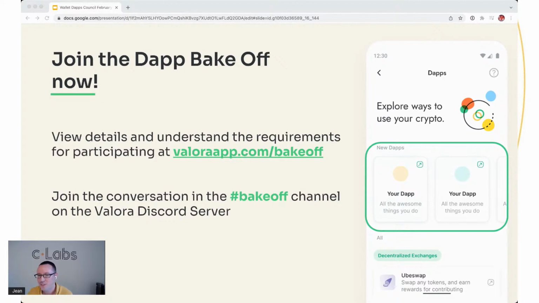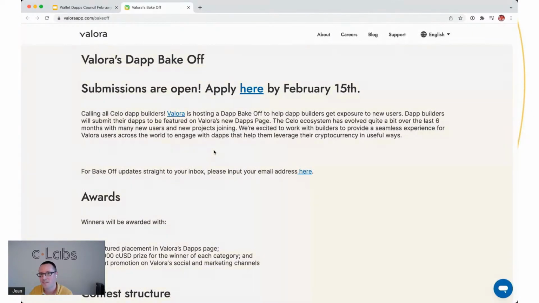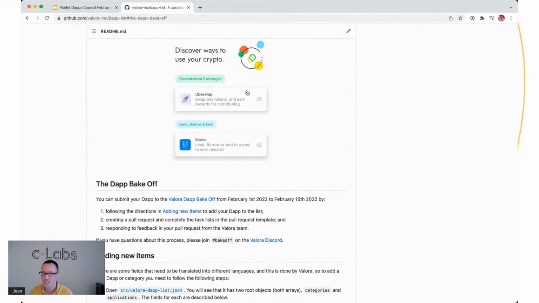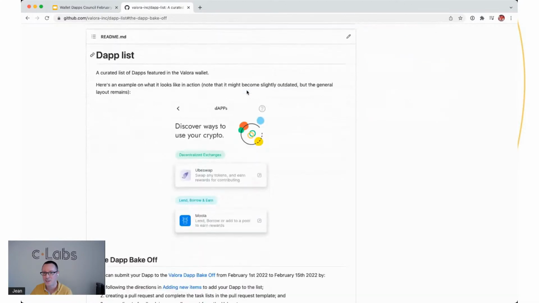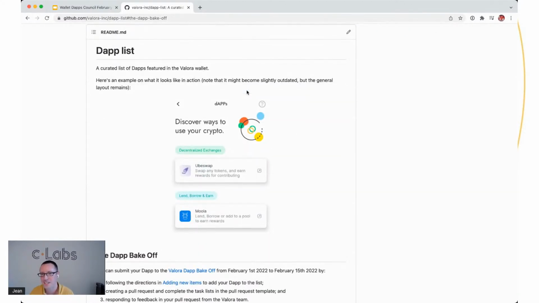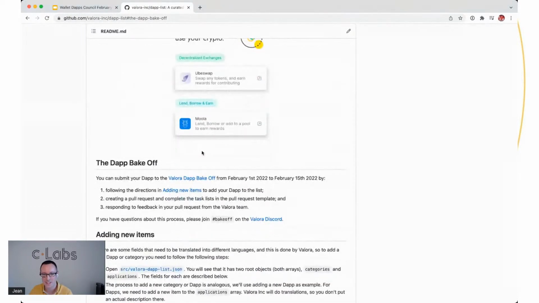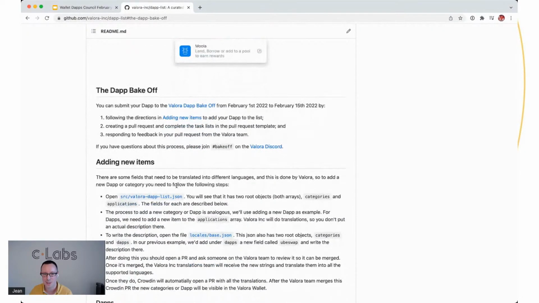And now that you have a good understanding of what this Bake-Off contest is about, I'm going to show you how to actually submit your dApp to us and be featured in Valora. The first step is clicking on this link, valora.com/bakeoff. Step 2, submit your dApp. You just go to the dApps list repository on GitHub. This is a repository which contains the list of dApps that are going to be featured during the Bake-Off contest. We've listed the steps that you need to do to enroll your application.